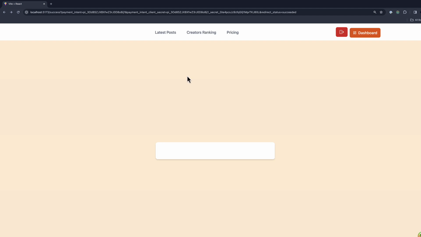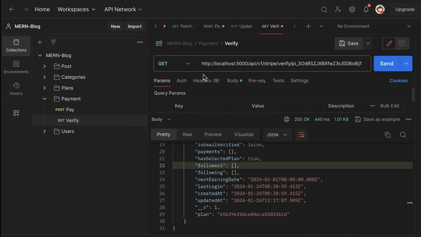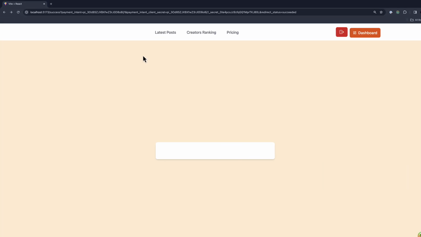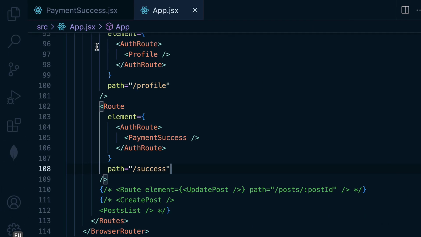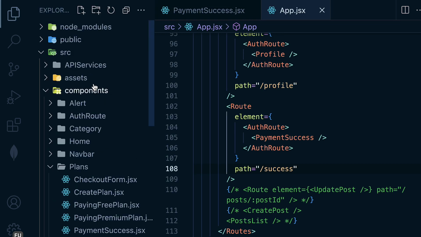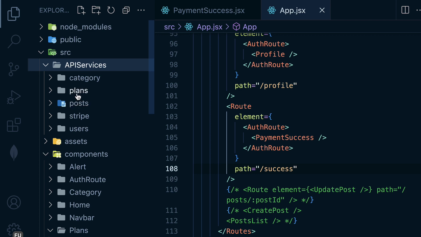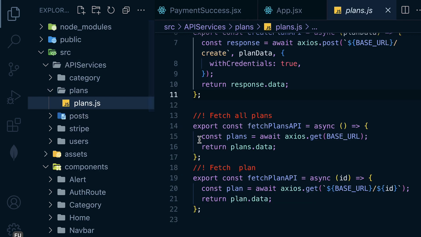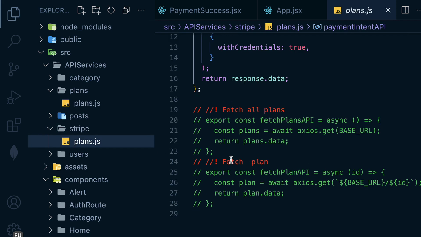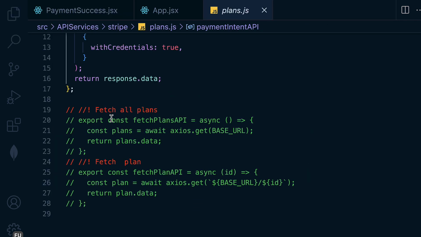Let's go ahead and implement the payment verification, which means that we are going to call this endpoint for the payment verification inside this particular component. So we need to have the API services to be used by React Query to make the request. So let's get into the API services, plans, and here we go. I think it's supposed to be Stripe instead, this one. So here we are going to verify the payment.